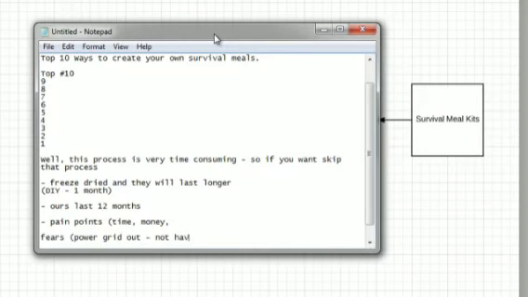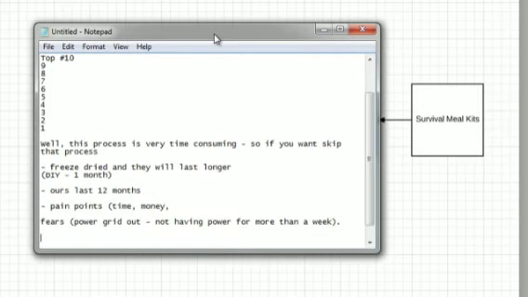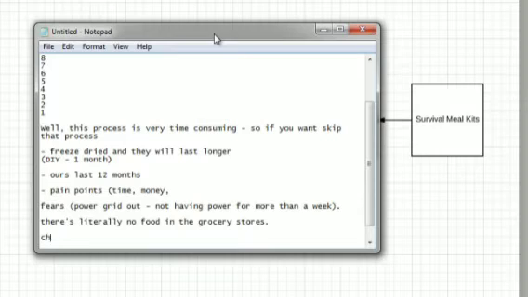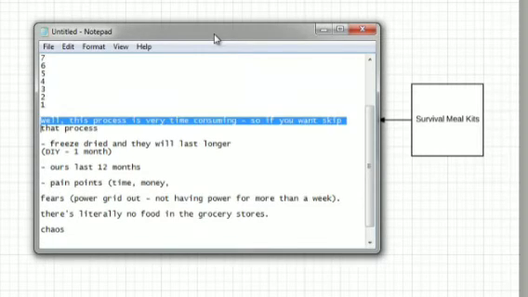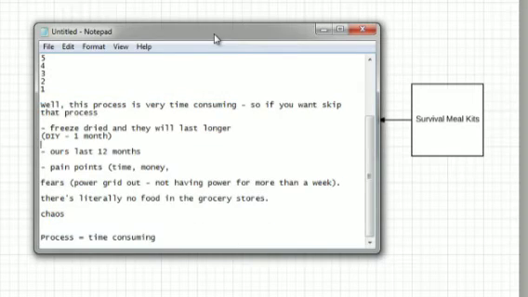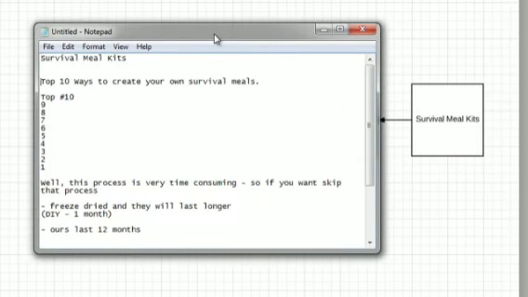So not having power for more than a week. And that's happened. We've seen that in a lot of natural disasters where there's no power and there's literally no food in the grocery stores, and there's chaos and everything like that. So the point is, how can you take these items here and then insert them into your top 10 ways?